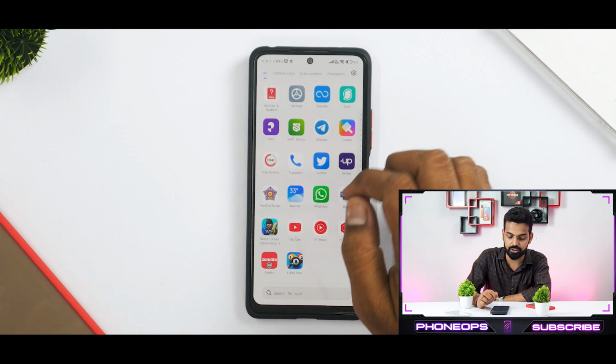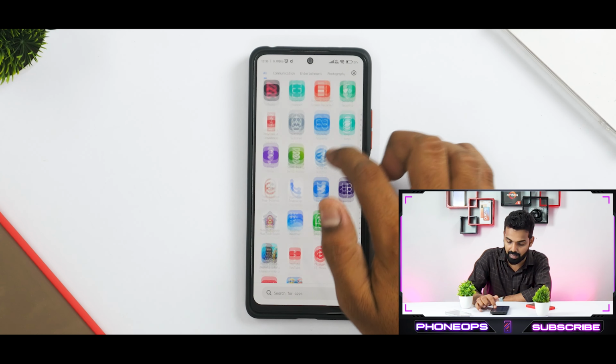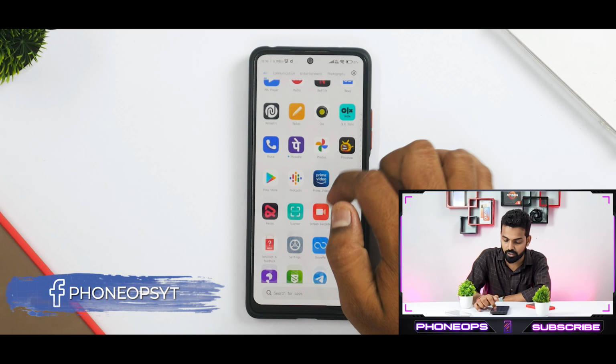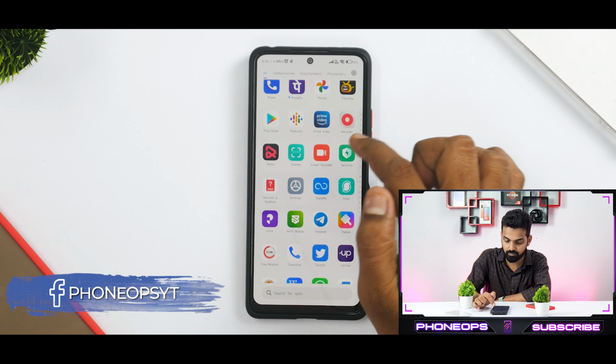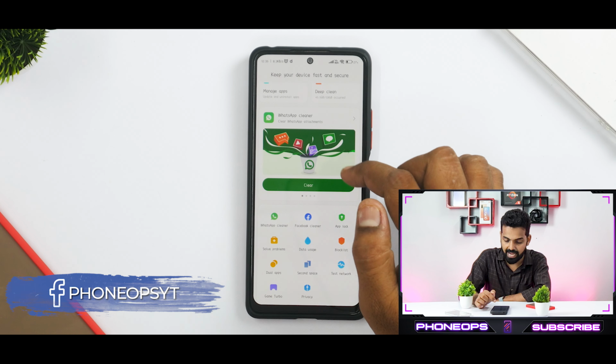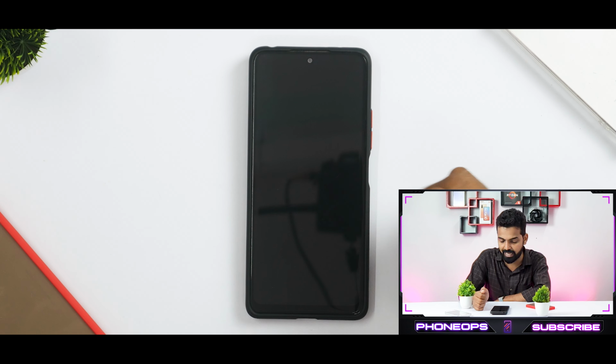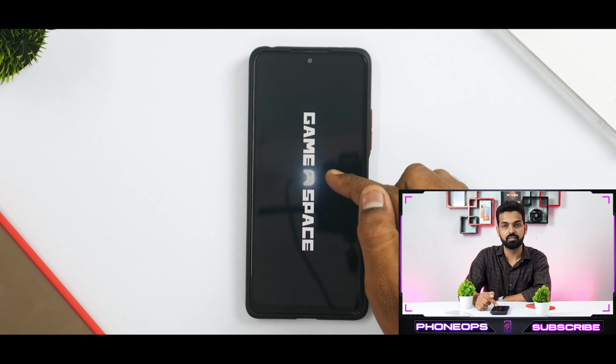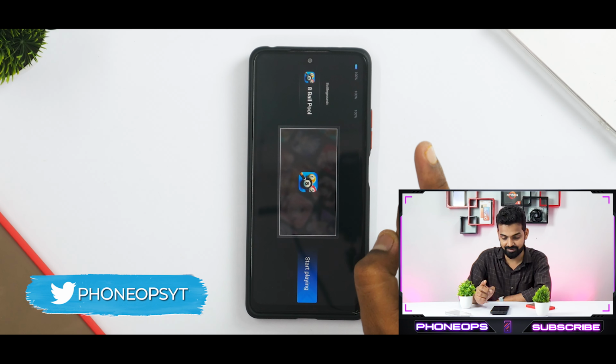Now the third change, MIUI 13.5 system apps over here. So let's go to security. Okay. And let's go to the game turbo. Look at the animation now. This is the new animation, right?